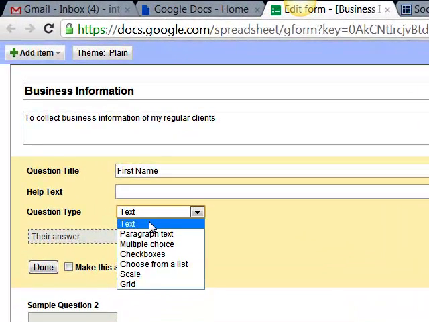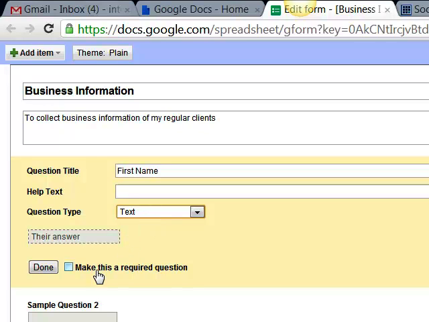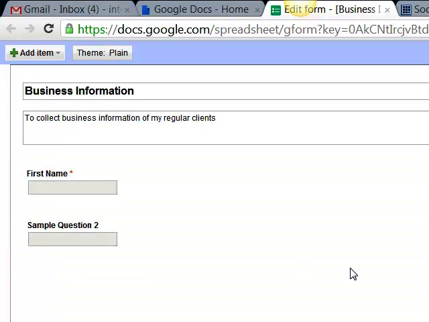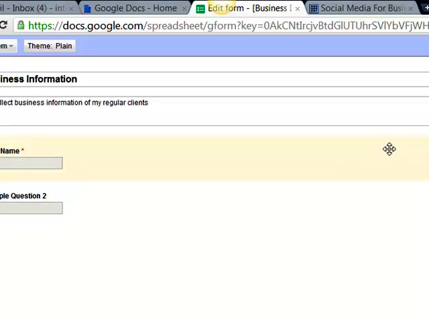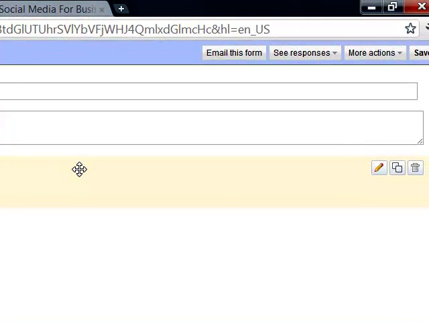So let's go ahead and select text, and this checkbox here says make this a required question, and I'm going to check all of these so that if a person accidentally skips a field that they'll be reminded that that is a required question. So I'll check that, click Done, and so there you go, there's our first name. This is where they will enter their first name, and I want the next question to be their last name.